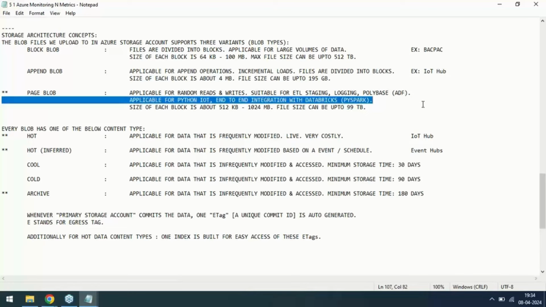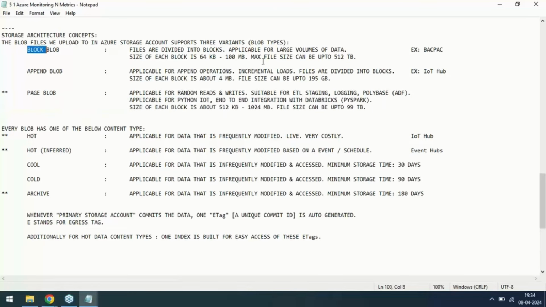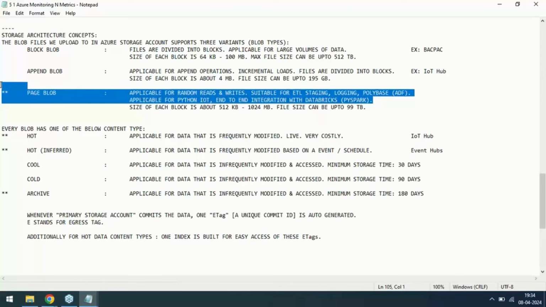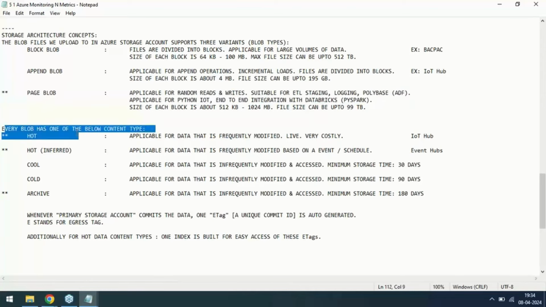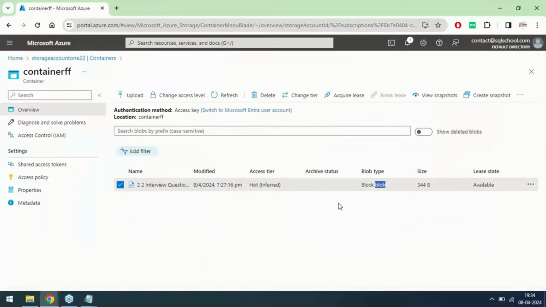But when to use which is important: block blob for backpack files, append blob for IoT, page blob for random reads and writes, ADF incremental loads, Python IoT, and end-to-end integration with Databricks, as per our class examples. Every blob has one of the below content types. Back to our things here, okay?